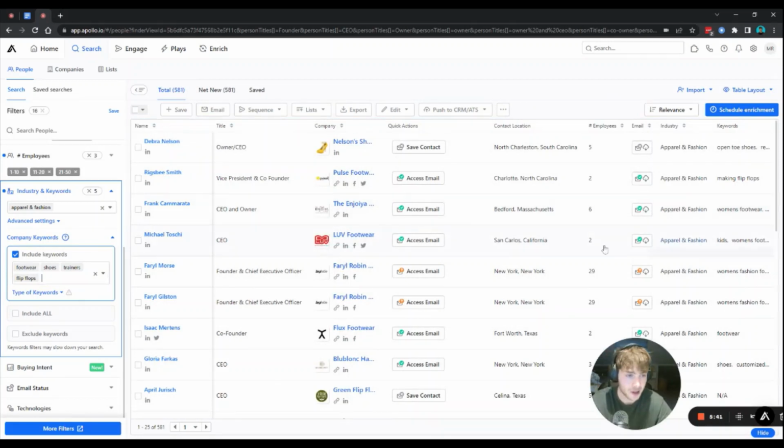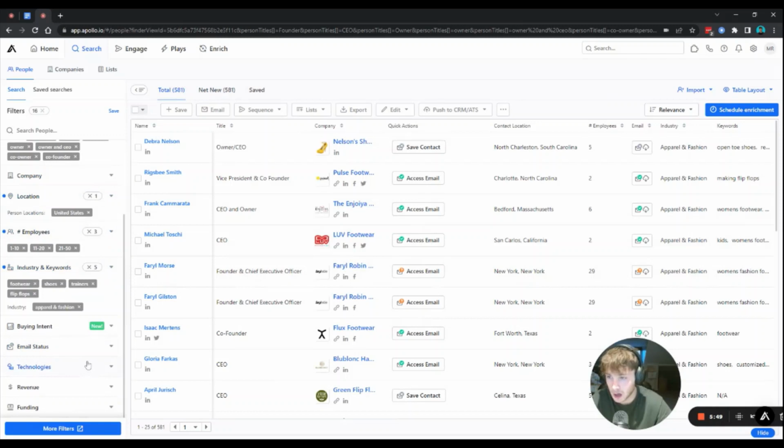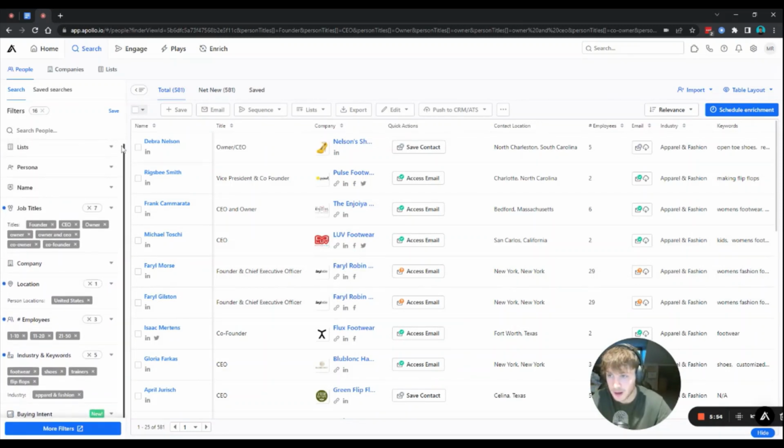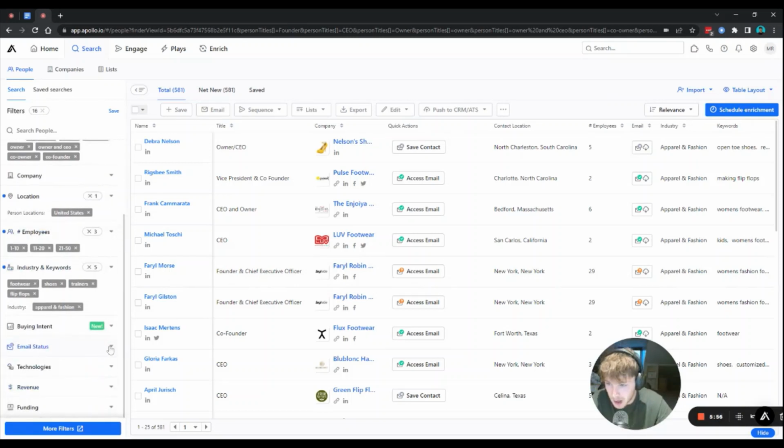Perfect. So that looks like a good thing for us to work with at the moment. So I've got around 581 leads in e-commerce footwear brands. So if we close that, these are the filters we've got so far. It's looking solid already. What we can do now is head on down to email status.